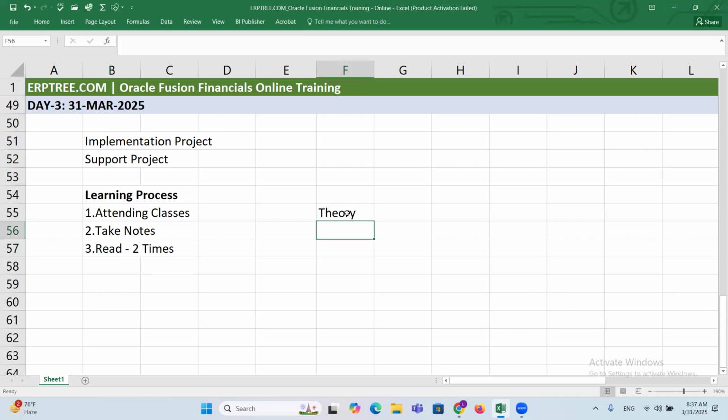Theory, setups, or what we call configuration. Next one is process. Along with the process, we will be learning accounting entries and the reports. This is not that big a task for us, a simple task, but this is how primarily we have to classify.